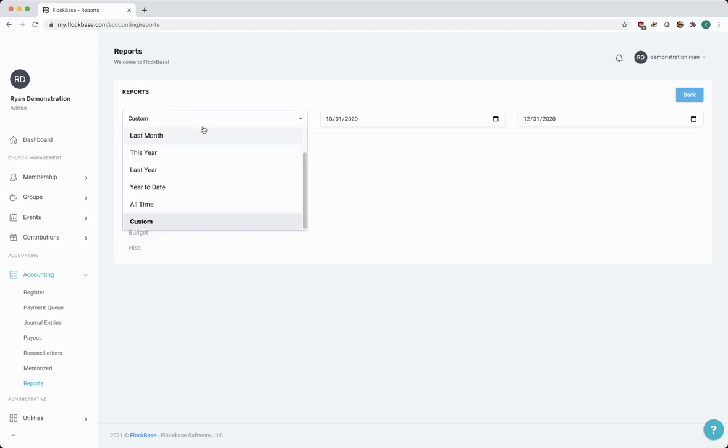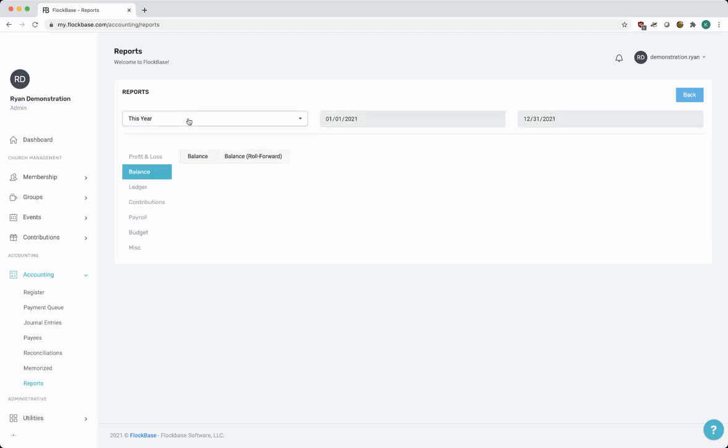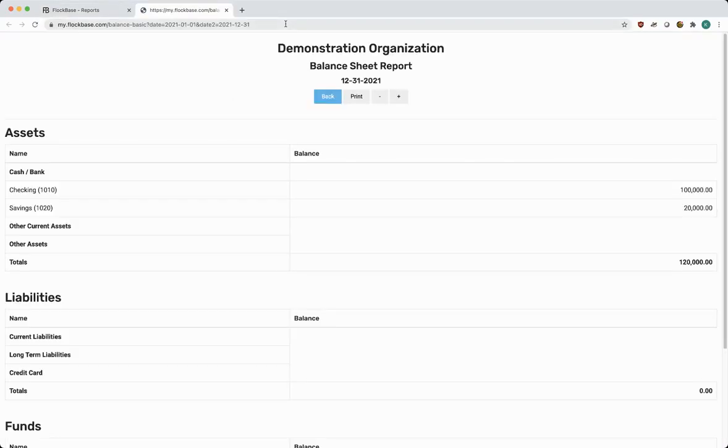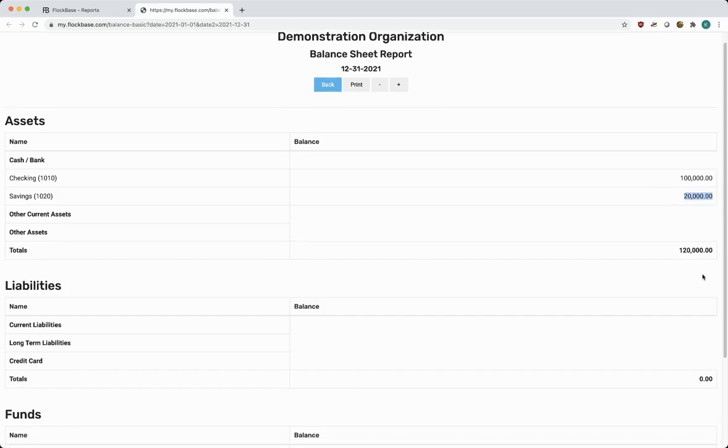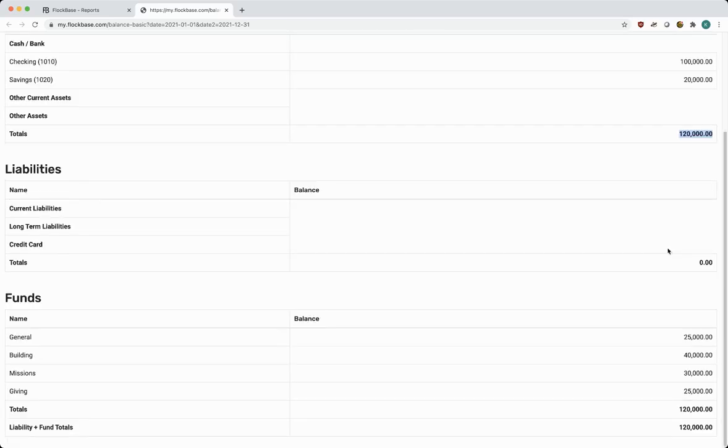So for our time frame, we're going to click this year, or we could do this week even. And let's look at our balance sheet. On our balance sheet, at the top we've got our assets, and in our assets right now, we've got $100,000 in the checking and $20,000 in the savings. So our total assets line up to $120,000.